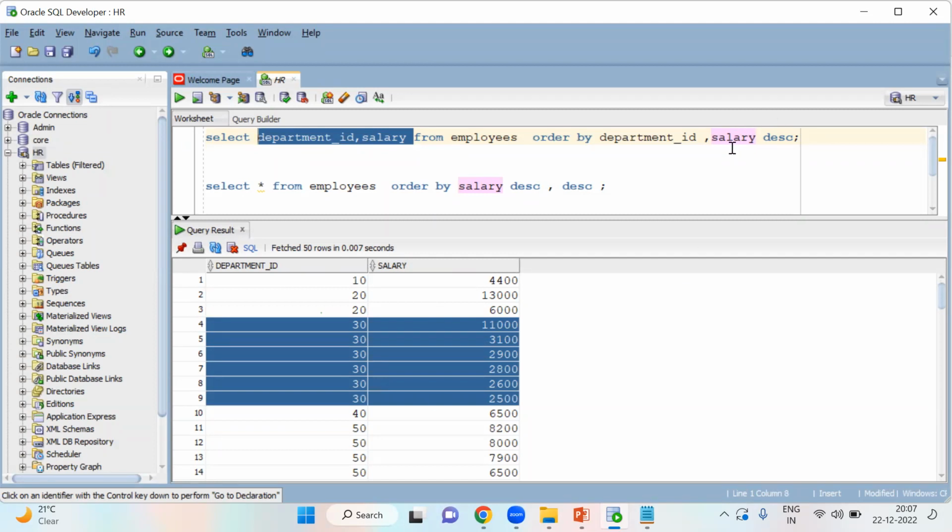Anyone is having any doubt, raise your hand. We can put n number of tables, sir. N number of columns you can put here. Anyone is having any doubt, raise your hand.